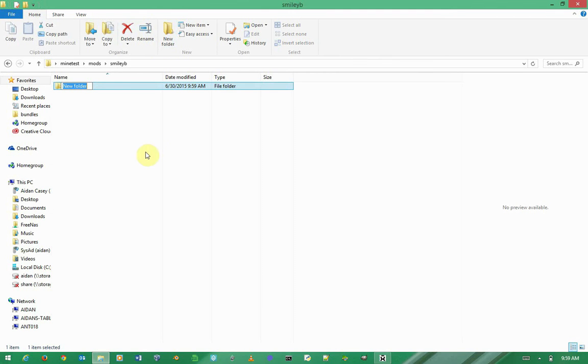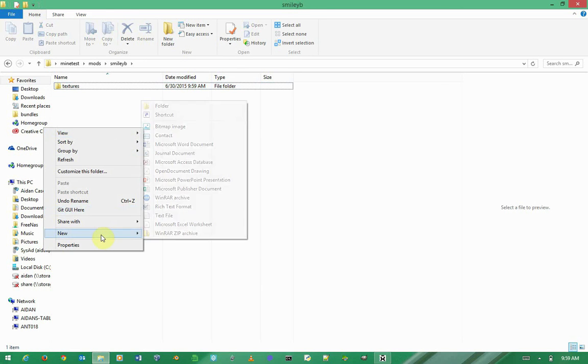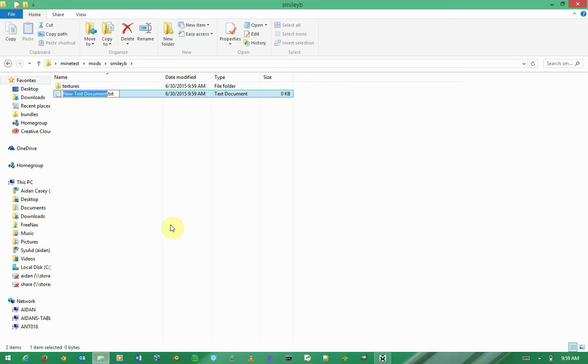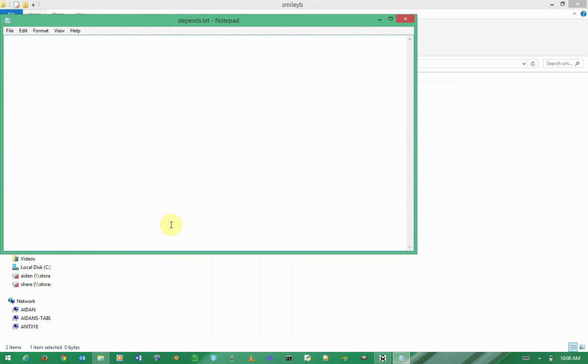So now we're going to create another new folder, and we're going to call this textures. Now that's where we're going to store all of the textures for our blocks that we'll be making. So next we're going to create two files. One is going to be depends.txt. Now this tells Minetest what mods we need loaded before. And really, we don't need a whole lot loaded before. We just need the default Minetest loaded up before we load this. So we're going to just say default. And we're going to save that.